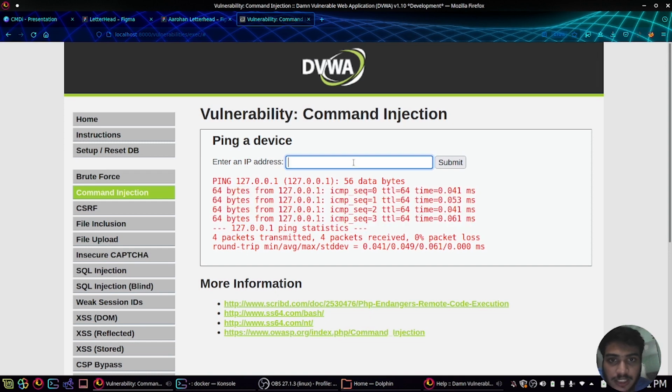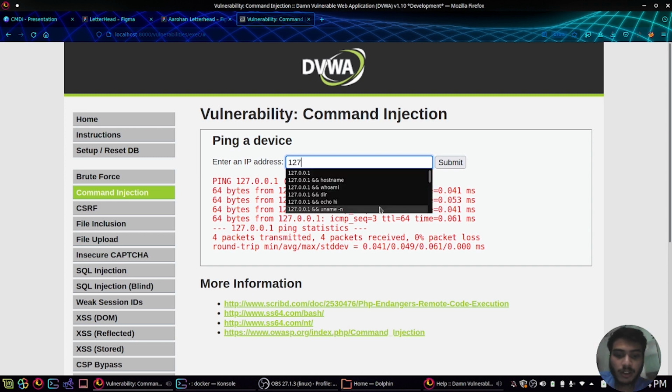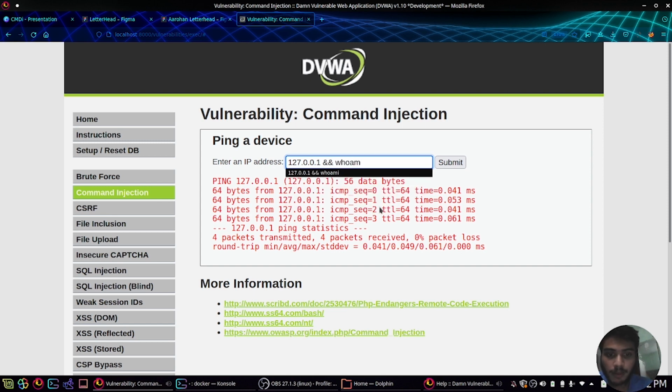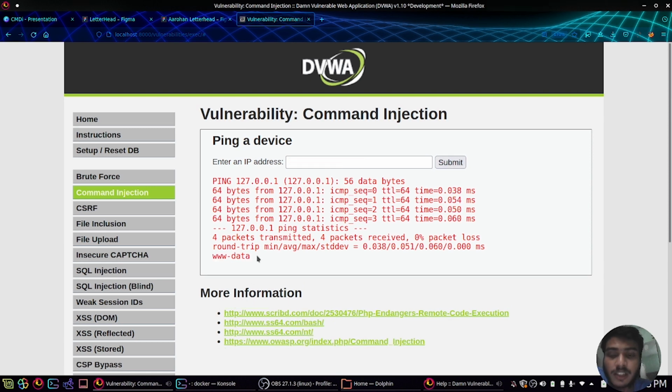So let us try to inject our own OS command using the ampersand operator. So double ampersand, and let us type whoami. Our main motive was to get the user of the web service. So using whoami we can get the user of the web service. That is, yes, I got the user of the web service, that is www-data.